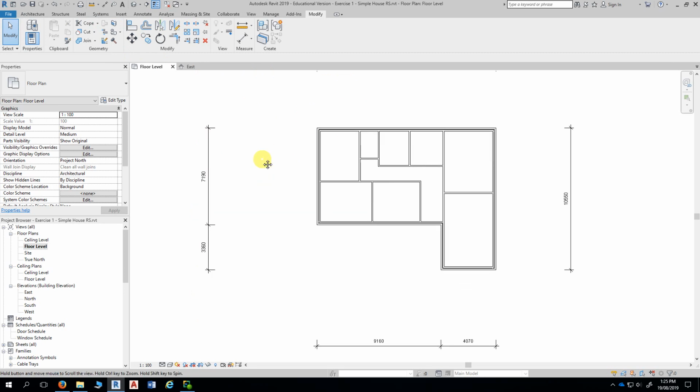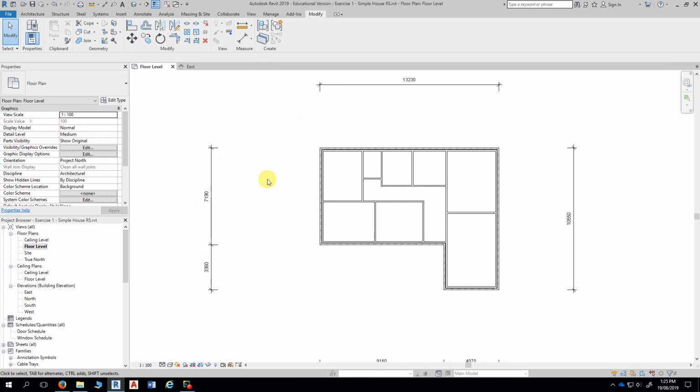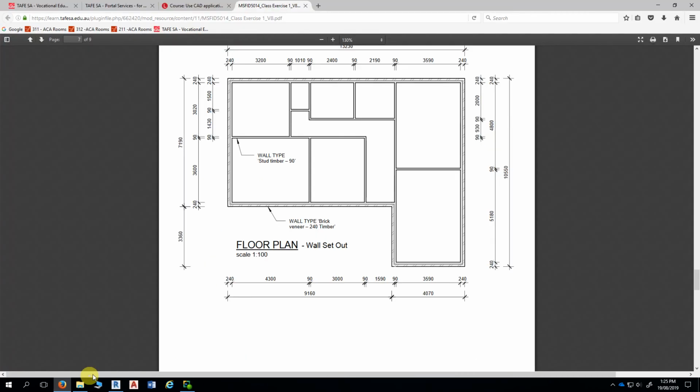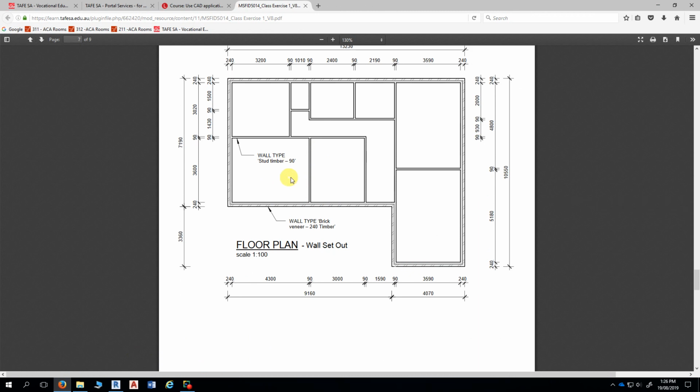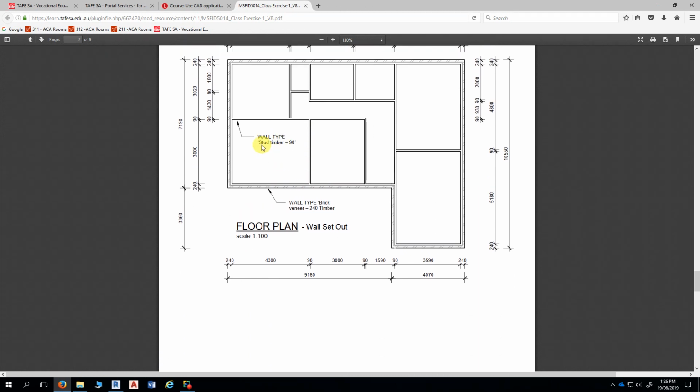For the remainder of the session, another 5 minutes, I'll get you to quickly put in those walls. The stud 90, or the stud timber 90. If you have a look here, it does give you the wall type. Wall type stud timber 90 here. Wall type is brick veneer 240 on the outside.